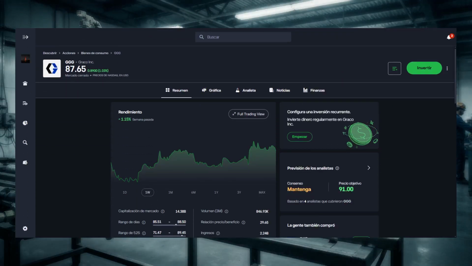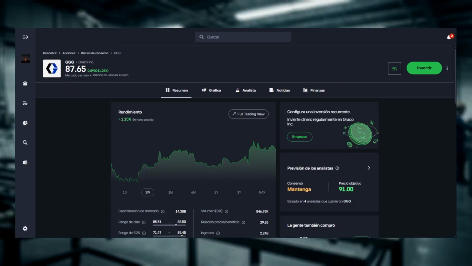On the asset page, review the company summary and the price chart to see recent market activity. Confirm the listing shows NASDAQ and ticker GGG to ensure it is the correct stock.